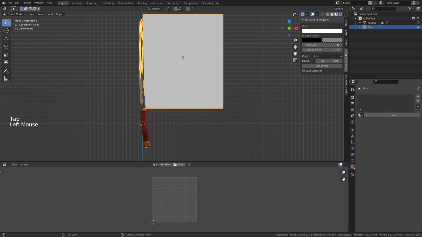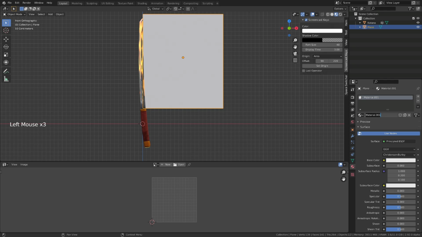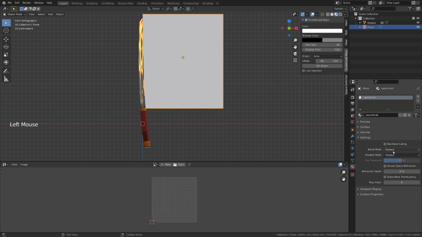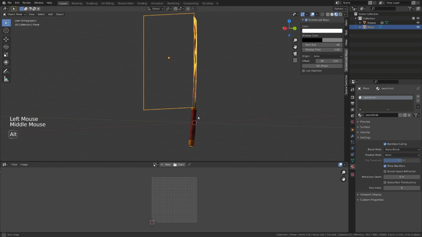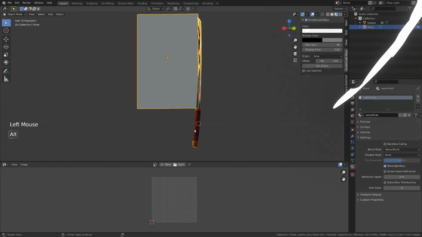Then we need to create a new material, and since I want it to be transparent, in the material settings I will switch it to alpha blend. I don't want it to emit any shadow, so I will switch the shadow mode to none, and we will keep the back face culling disabled because if you enable it, then the shader will show only on one side. We can go to the next step and create our first mask.